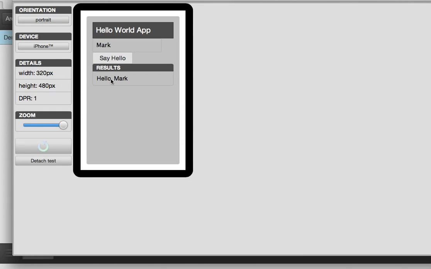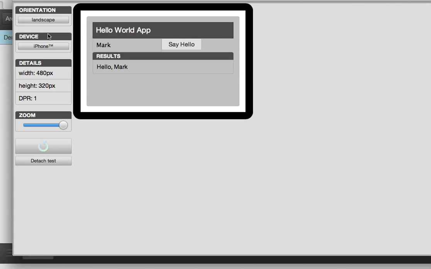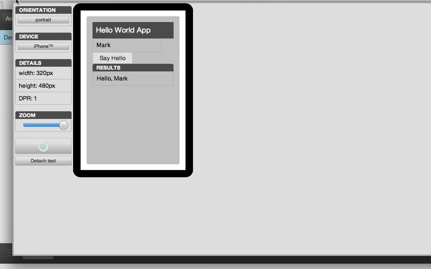So if we switch this to iPhone, you see that the screen is much smaller. And so instead of having the input and the button next to each other, they end up arranged over the top of each other. And if you switch to landscape mode, you'll see that they're again put side by side. So that's an example of some of the responsive design that's built into the Enyo framework.